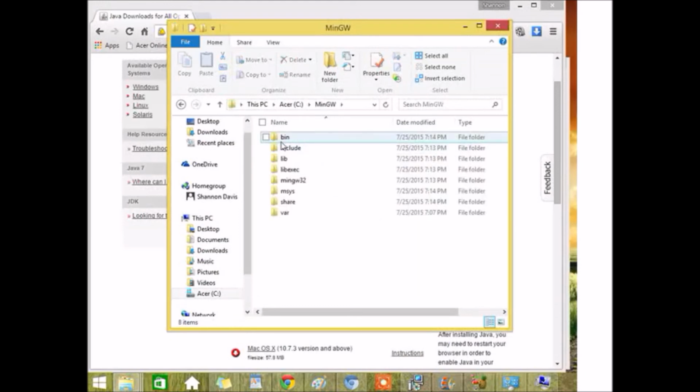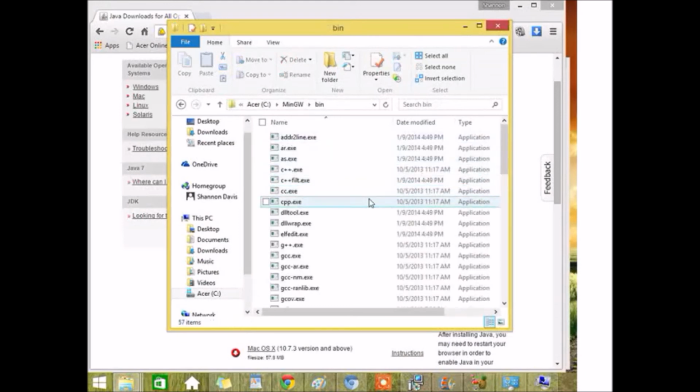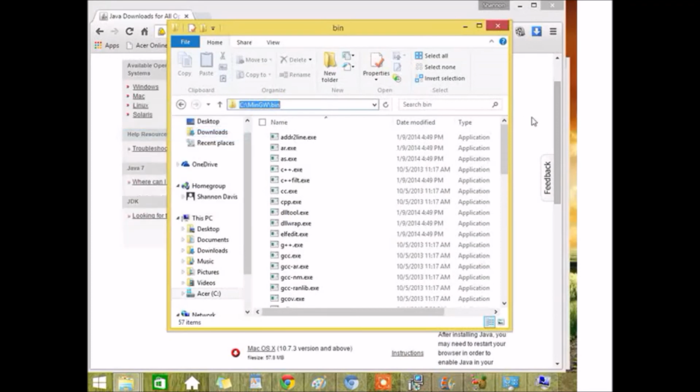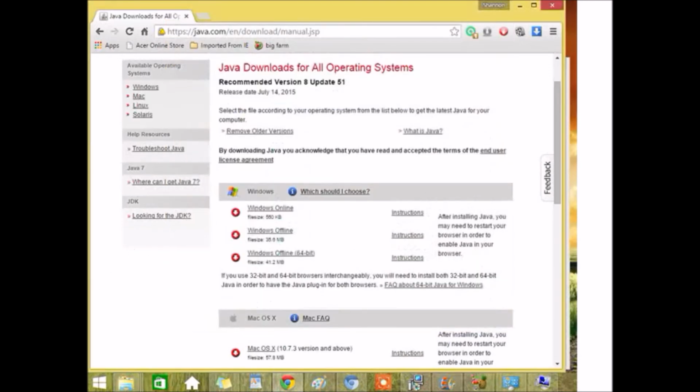Now we want this MinGW, so double click it. We want to go in the bin, double click it. This is just like what we did with Java. So we want to go ahead and click in our address box. We want to copy the path to our compiler bin.